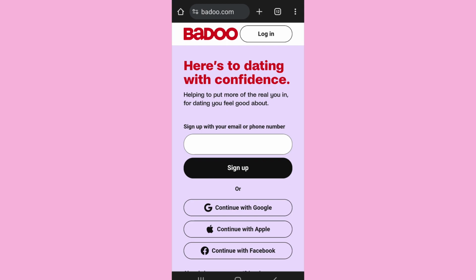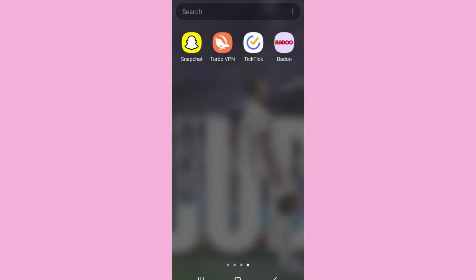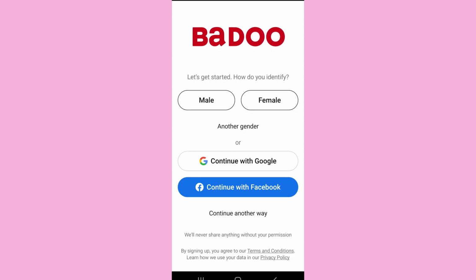In this video, I'll show you how you can create a Badoo account on your phone. So let's start. First of all, make sure you have downloaded the Badoo app and make sure it is updated to the latest version as well. Then after, simply open the app. After you open the app, it will take you to the screen like this. You can either manually create your account or continue with your Google or Facebook account. For now, let's go with the manual method.